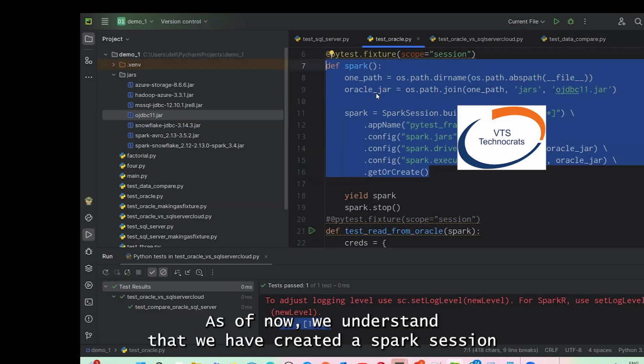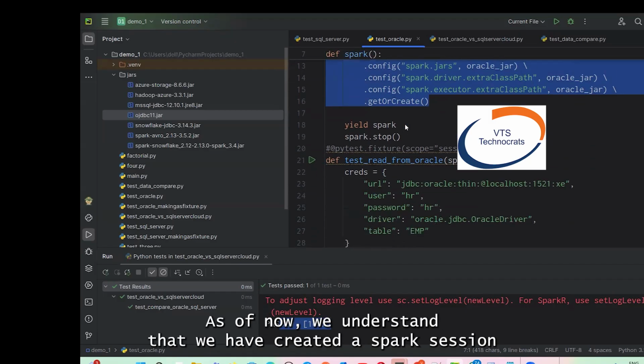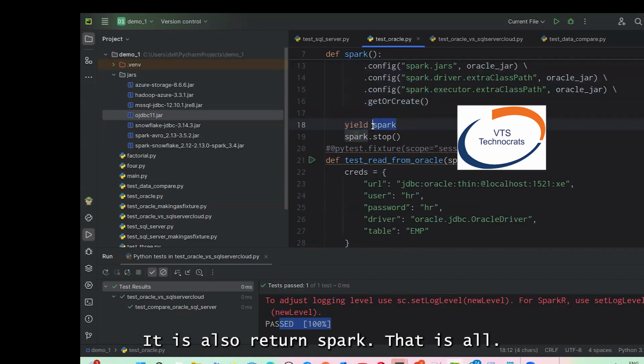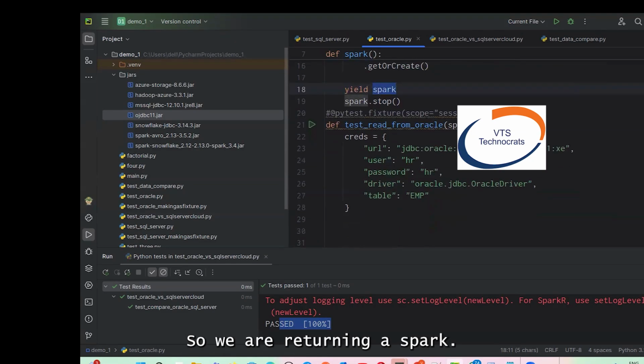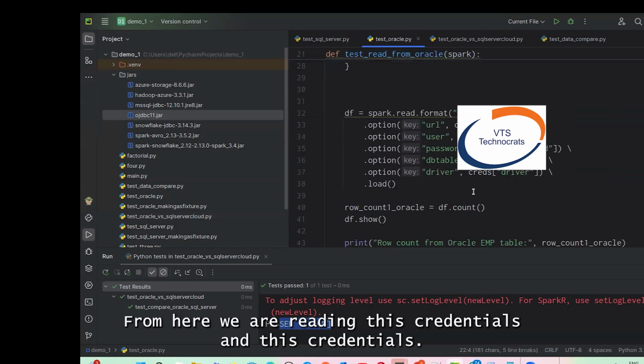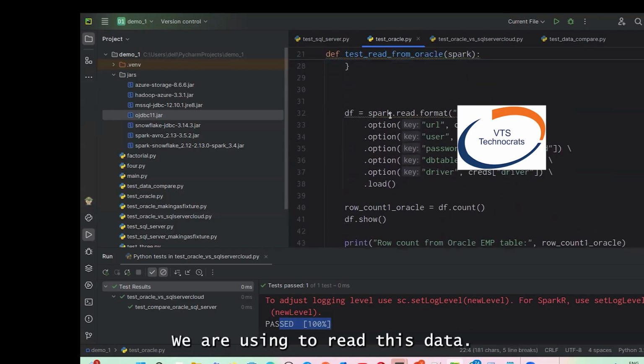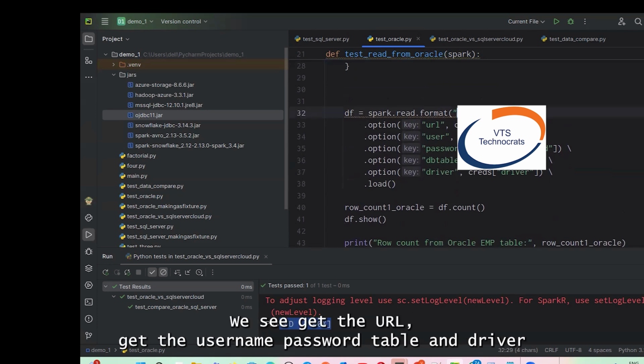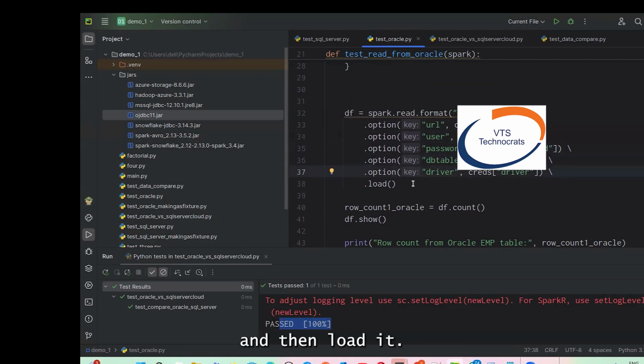As of now, we understand that we have created a Spark session, and after that, we yield, which, guys, is used to return a Spark. That's all. This is similar to return. So we are returning Spark. This is the Spark we are using here. From here, we are reading these credentials, and we use these credentials to read this data. So we have written spark.read.format JDBC. Get the URL, get the username, password, table, and driver, and then load it.